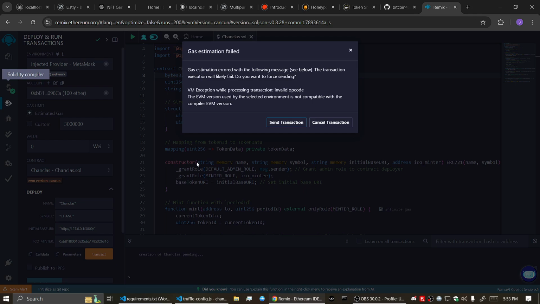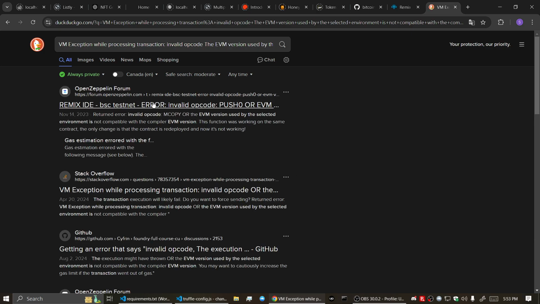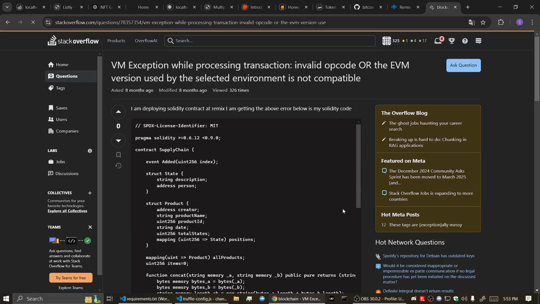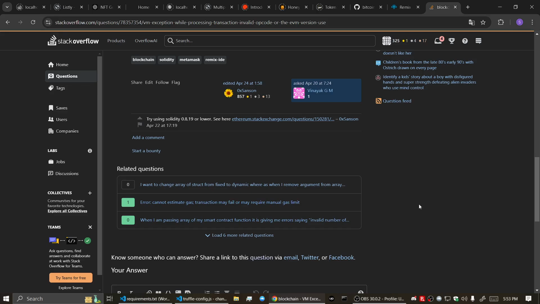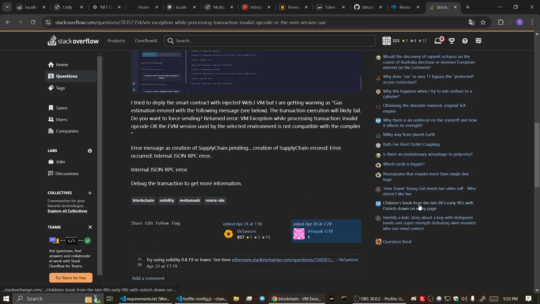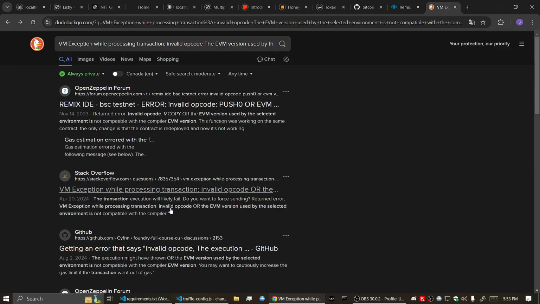Oh, come on. The if sure. Valid OP code, but I'm supposed to have the proper one. Solidity or lower. Yeah, but I don't want to use a lower.